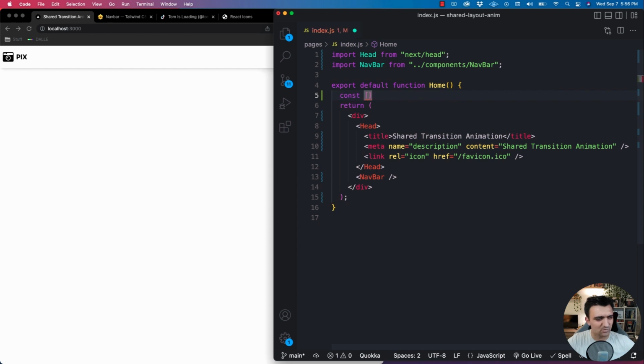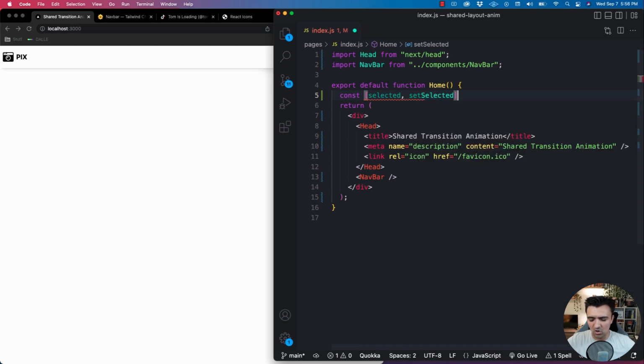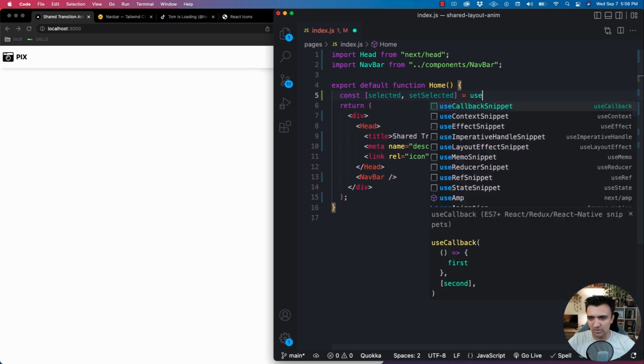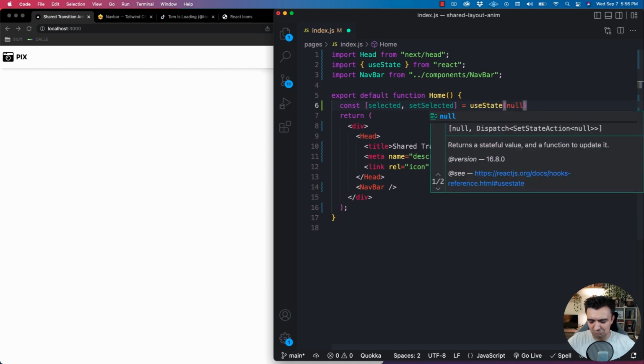So let's see, what do we actually want to call this? We'll say selected. The state that I'm defining here is just going to be the state for holding whichever image we're currently viewing in that modal that I showed you. So we're going to use state. We'll go ahead and import that. And we'll just set this as null to start.